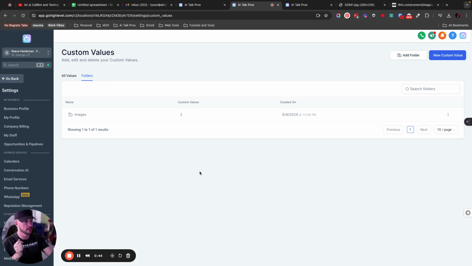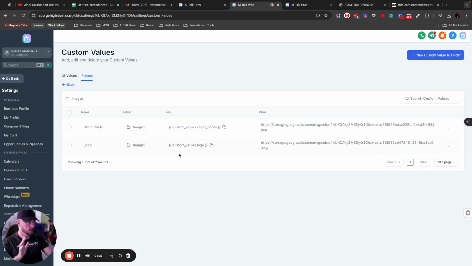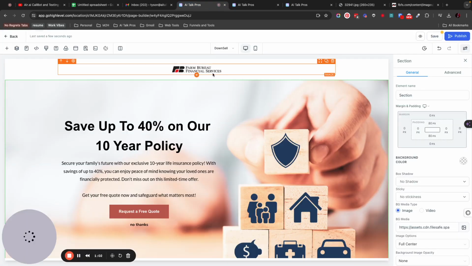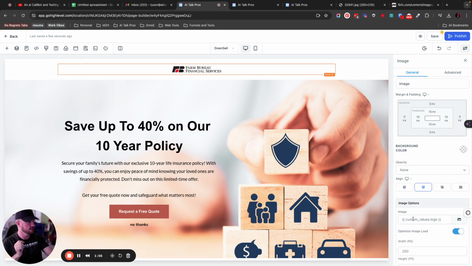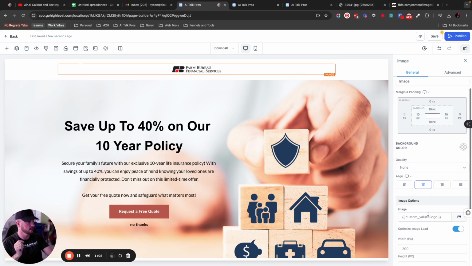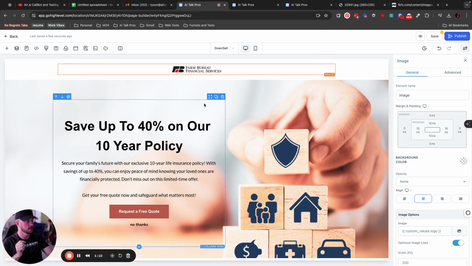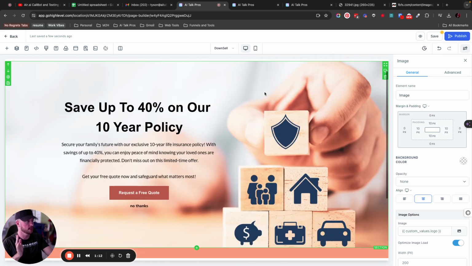So the first thing I did was I created a folder inside of custom values called images. So that's one thing you want to do to be able to organize things. Now, the next thing that I did was I wanted their logo. The reason I wanted the logo there was I wanted the website to auto-populate it instead of manually adding an image every single time right here in these options. I wanted to be able to just have that across the entire website.